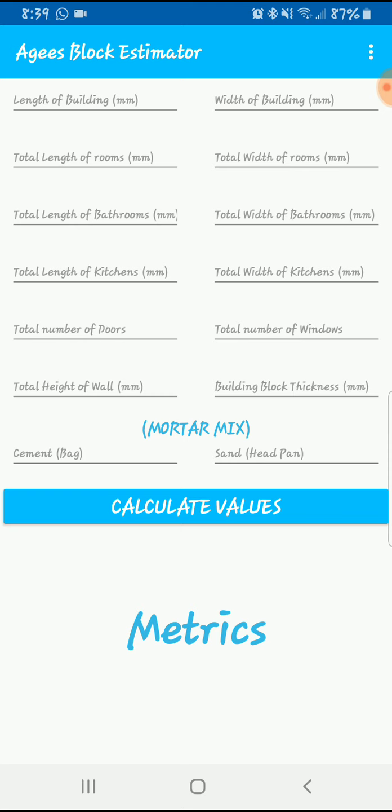Now when you look closely, the first line you have there is length of building. Then the next is width of building. Then below that you have total length of rooms. Then the next is total width of rooms. Then the other one is total length of bathrooms, total width of bathrooms, and so on and so forth. So we are going to pick a typical plan, and then we'll use it to determine the number of blocks needed to construct that particular plan.